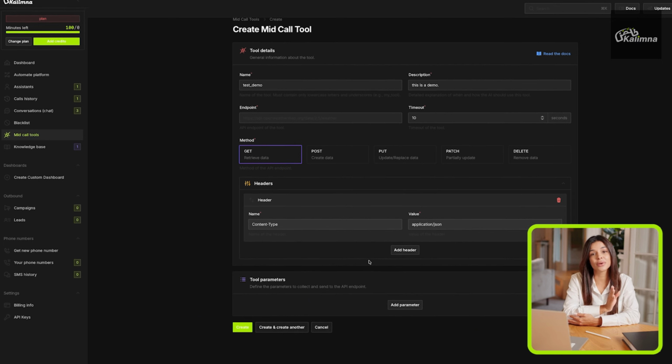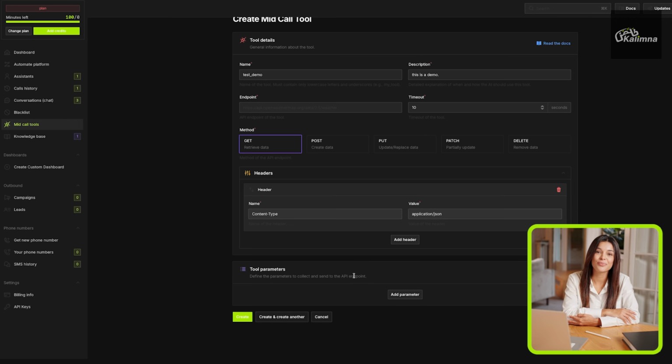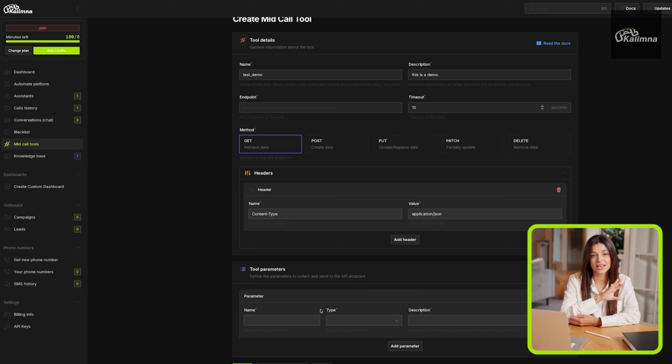After that, you set up the tool parameters. Parameters are the inputs your assistant needs to collect before calling the tool. These are the values that will be sent to your API, like a city name for a weather tool or a customer ID for a CRM lookup. If a required parameter is missing, the assistant can automatically ask the user for it. You add parameters using the Add Parameter button and define what each input is and whether it's required.